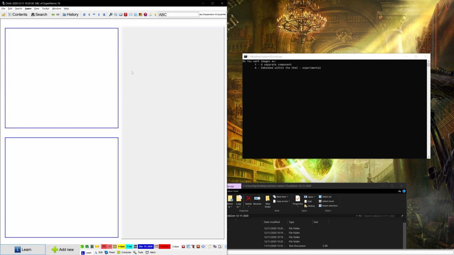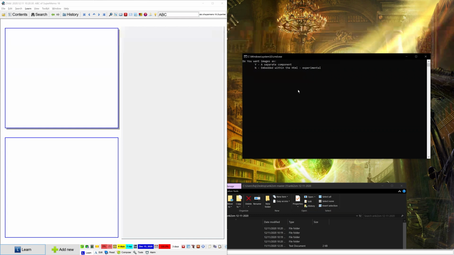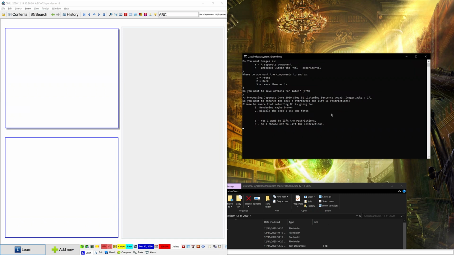Now, personally, I prefer to have the image in a separate component. Sometimes you have images inside text components, and you can get a little bit screwy. So I'll just do yes for a separate component. Now for this one, most people just want to do three, leave them as is. And in this case, sure, I'll just save it. I'm probably going to run it the same way every time anyway.